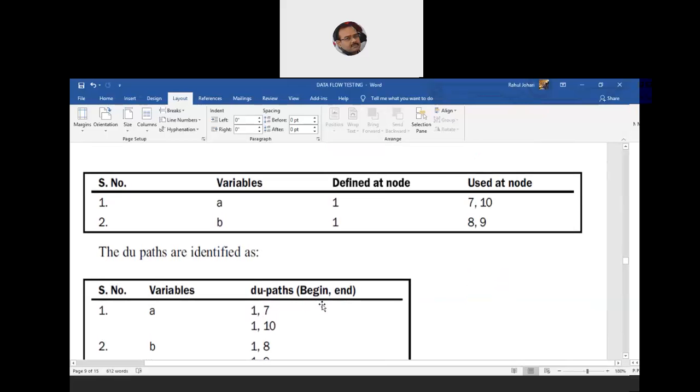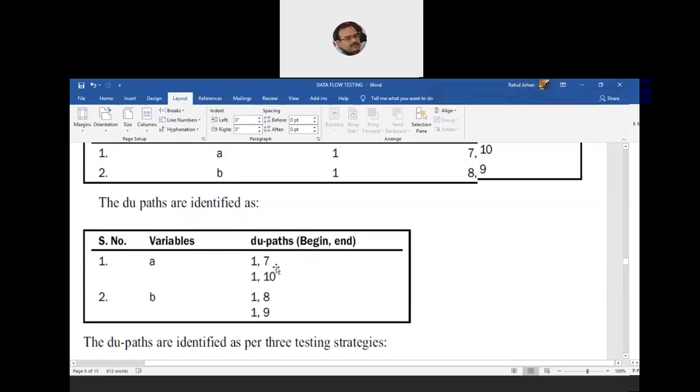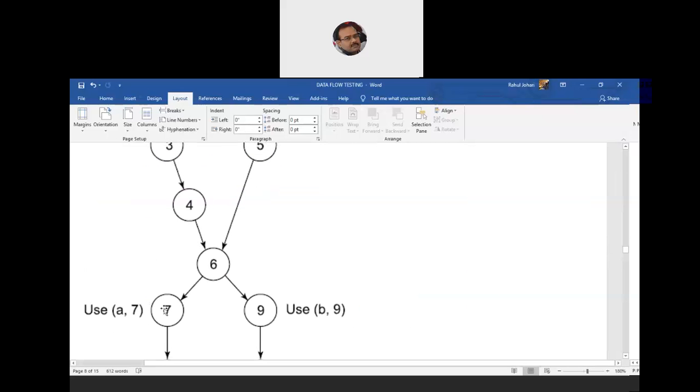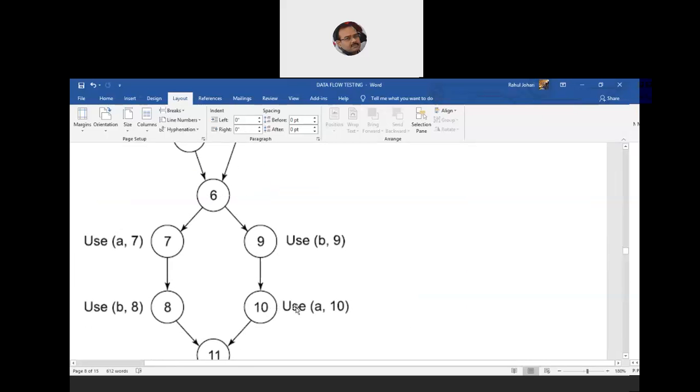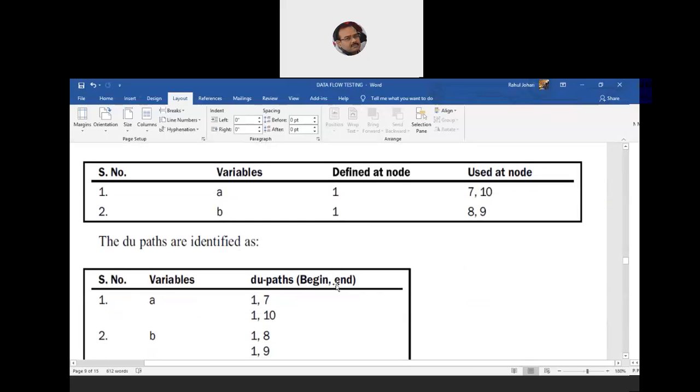This is again simple because this is the second table we draw. First column is the serial number, second column is variables, third column is the DU paths. So we say begin and the end, where to start and where to end. So for variable A, you see 1 to 7, and for variable B, 1 to 10, because if you are using this path for the variable A, 1 becomes the initial node and 7 becomes the final node. If it comes to this path after branching, so 1 comma 10, so either it takes the path of 1 comma 7, or it goes to the path of 1 comma 10.